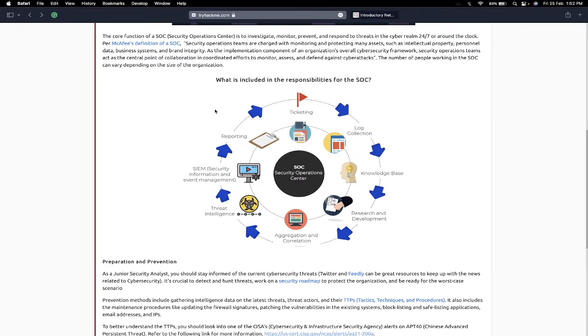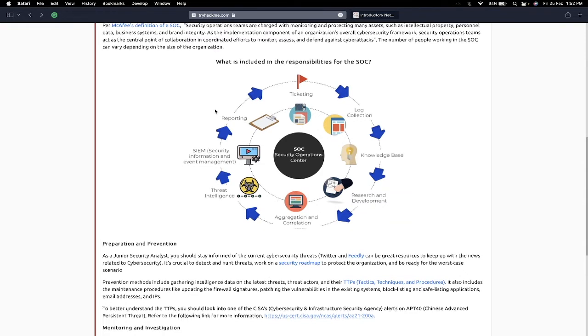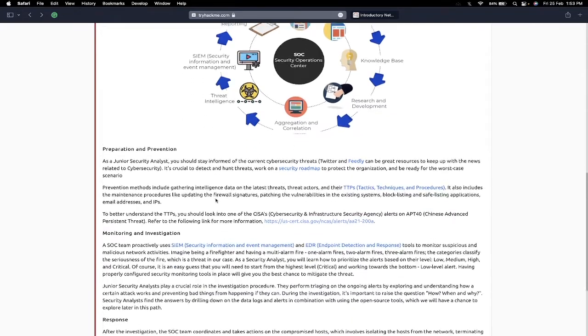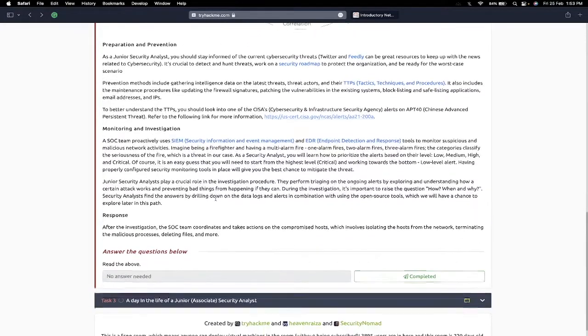What is needed in the responsibility of a SOC? Okay, ticketing, log collection, knowledge base, research and development, aggregation, and this goes on. Oh my god, aggregation and correlation, threat intelligence, security information and event management, reporting, ticketing again, and this goes on and on. So, is this the only thing?